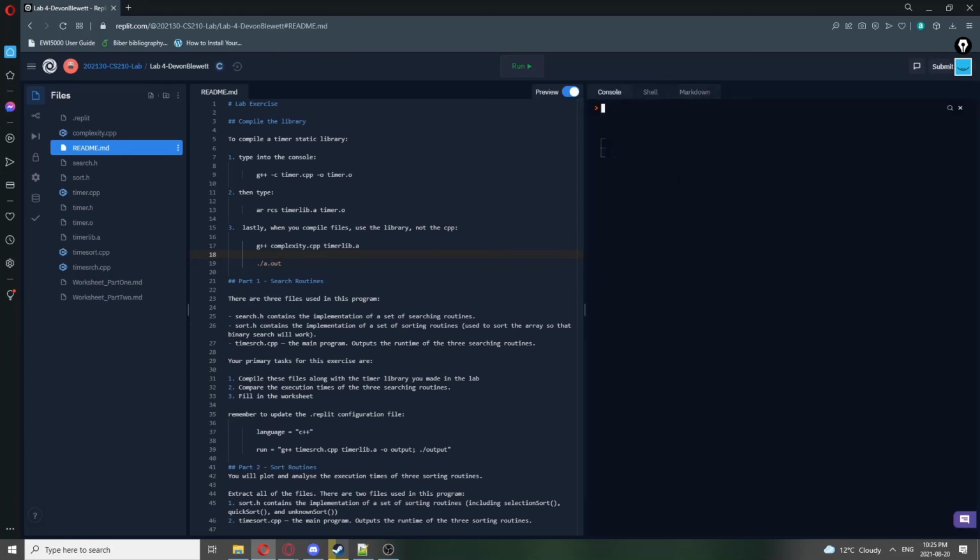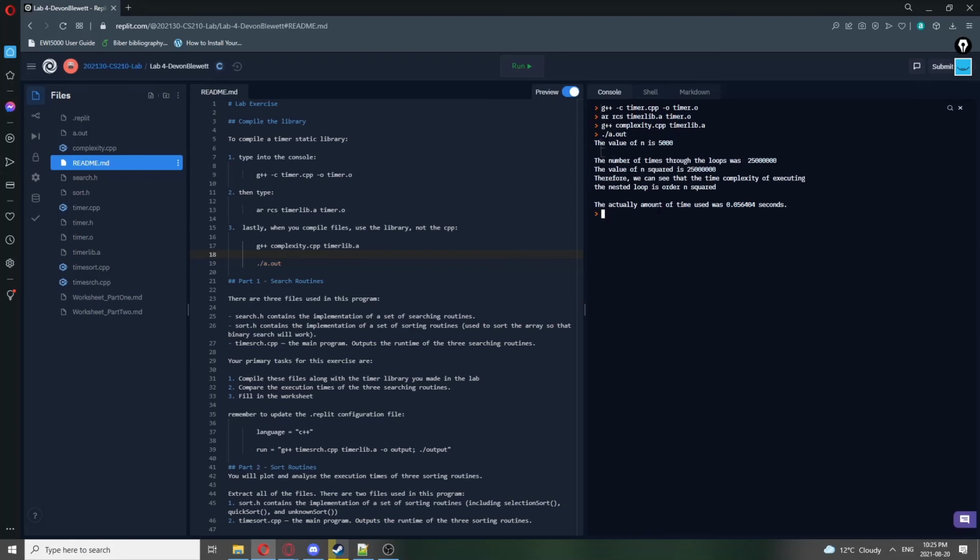So to try this out, we can go g++ -c timer.cpp -o timer.o. Then ar, for archive, rcs, timerlib.a timer.o. Then lastly, g++ complexity.cpp timerlib.a. That generates an executable for us named a.out. So we'll run that. And that just demonstrates how the timer works for you.